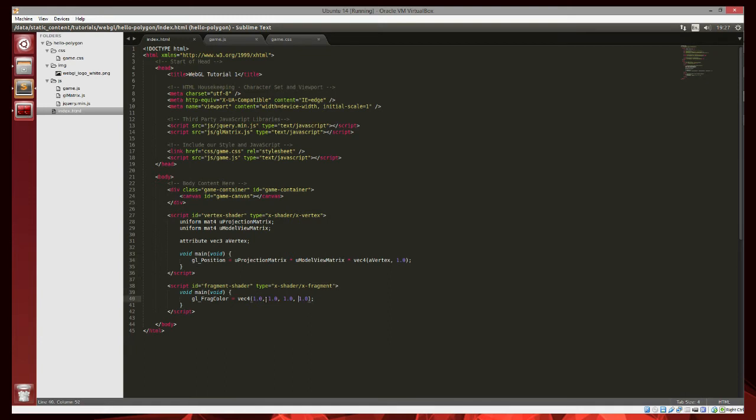So coming back to here, we're just passing it a 4-component vector, so it's R, G, B, and A, and we're passing that to the built-in variable gl_FragColor. And this just says this fragment color is white. That's all we need in those for the time being.